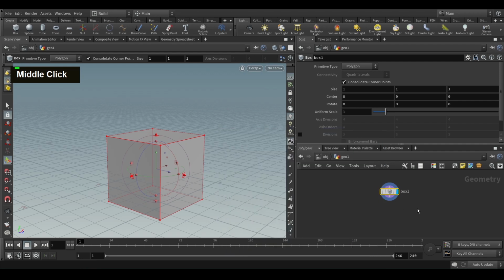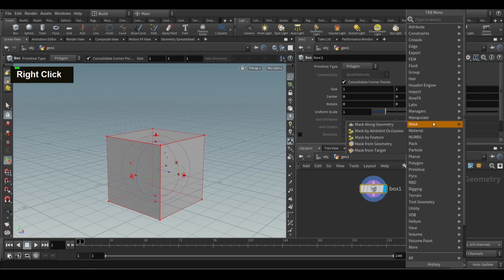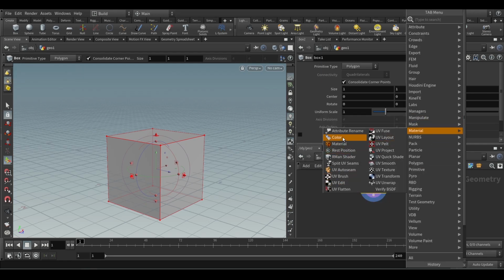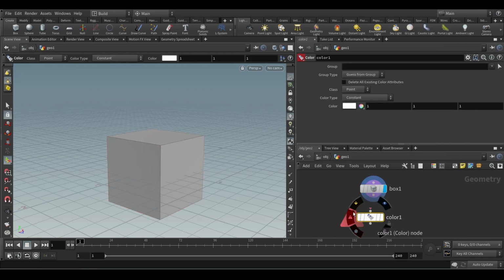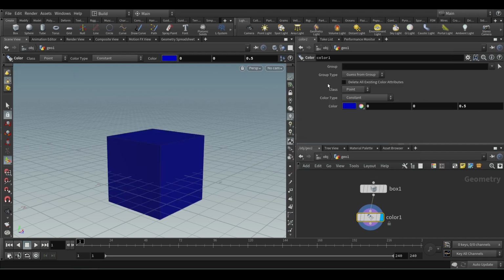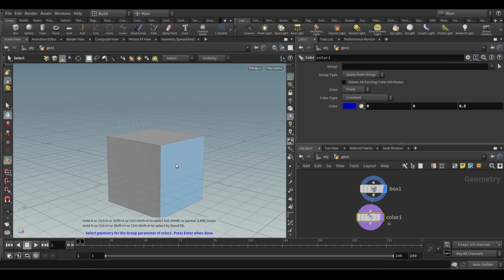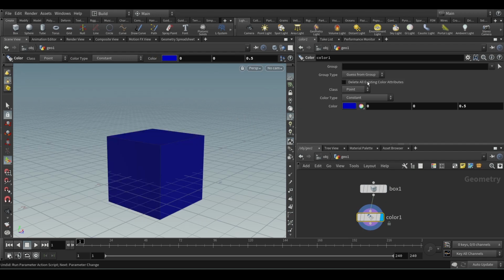To do that, I'll bring another node which is called color. It's there in the material color. All right, so color is just like the name itself. It helps you to give a color. So it is straightforward. You can choose whatever color you want, and up here the familiar nodes, group and group type, where you can bring the previous group if you have any, or you can select manually and get the primitive usual one. And here you can see delete all existing color attribute.